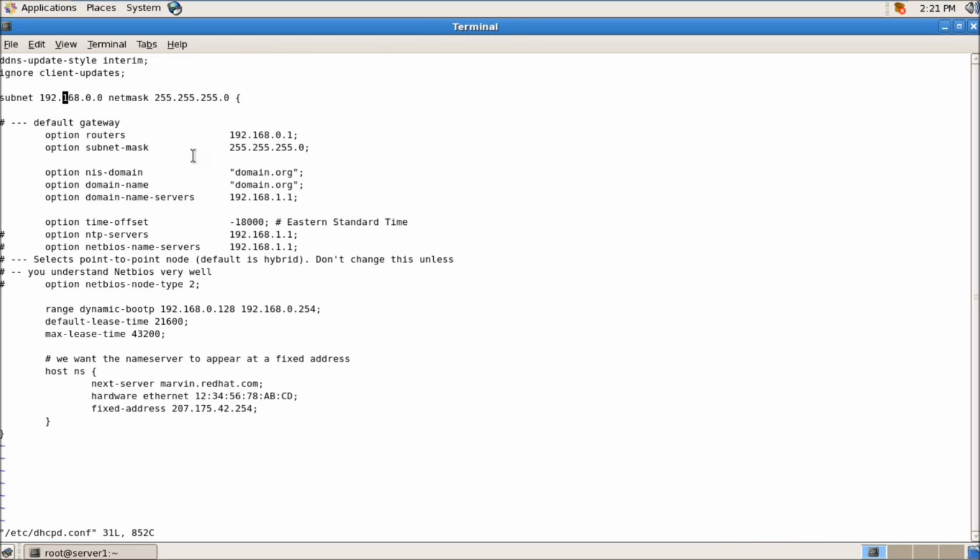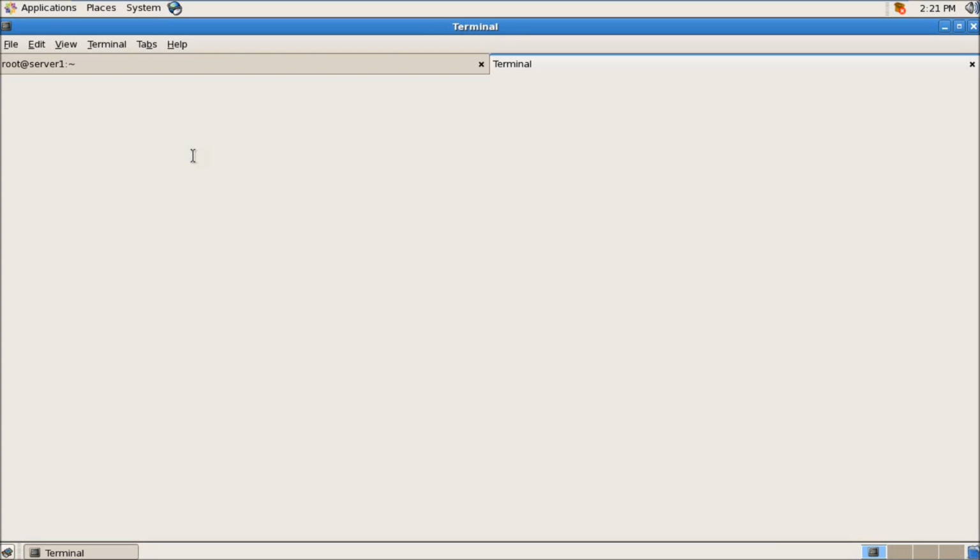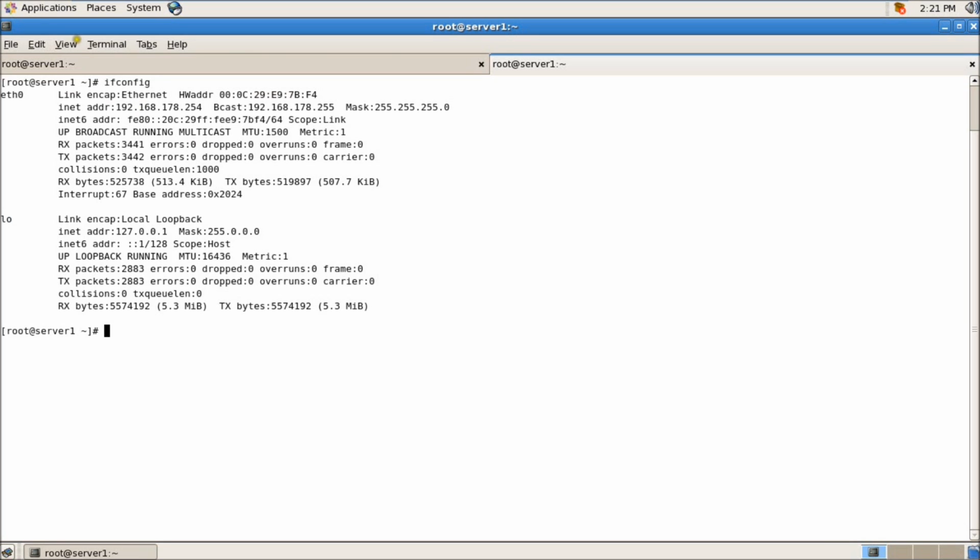In order to do that, you can just use ifconfig. Let me change to root first. Okay, you can just go there and do ifconfig. It's going to be enough. As you can see, I have this IP address, and I want to make sure that this IP address is a static one.